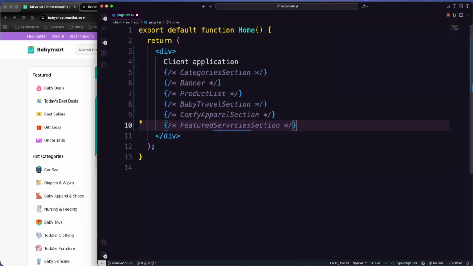I'm going to write it again, services section. So these all are the sections that are going to be coming in our home layer.